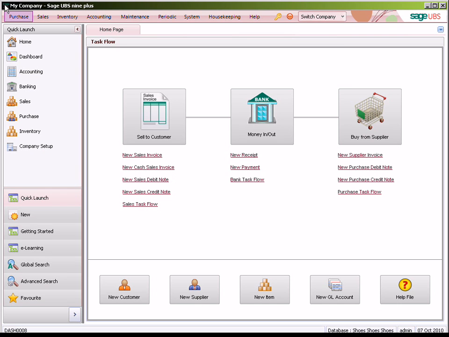After the login process, you will see the homepage. You can access all your daily tasks from here. Before you start billing your customer, it is important to set up your customer record. Key information such as customer name, addresses, credit term and salesperson will be available for use when you want to create a sales invoice. Now, let's see how you can create a customer.